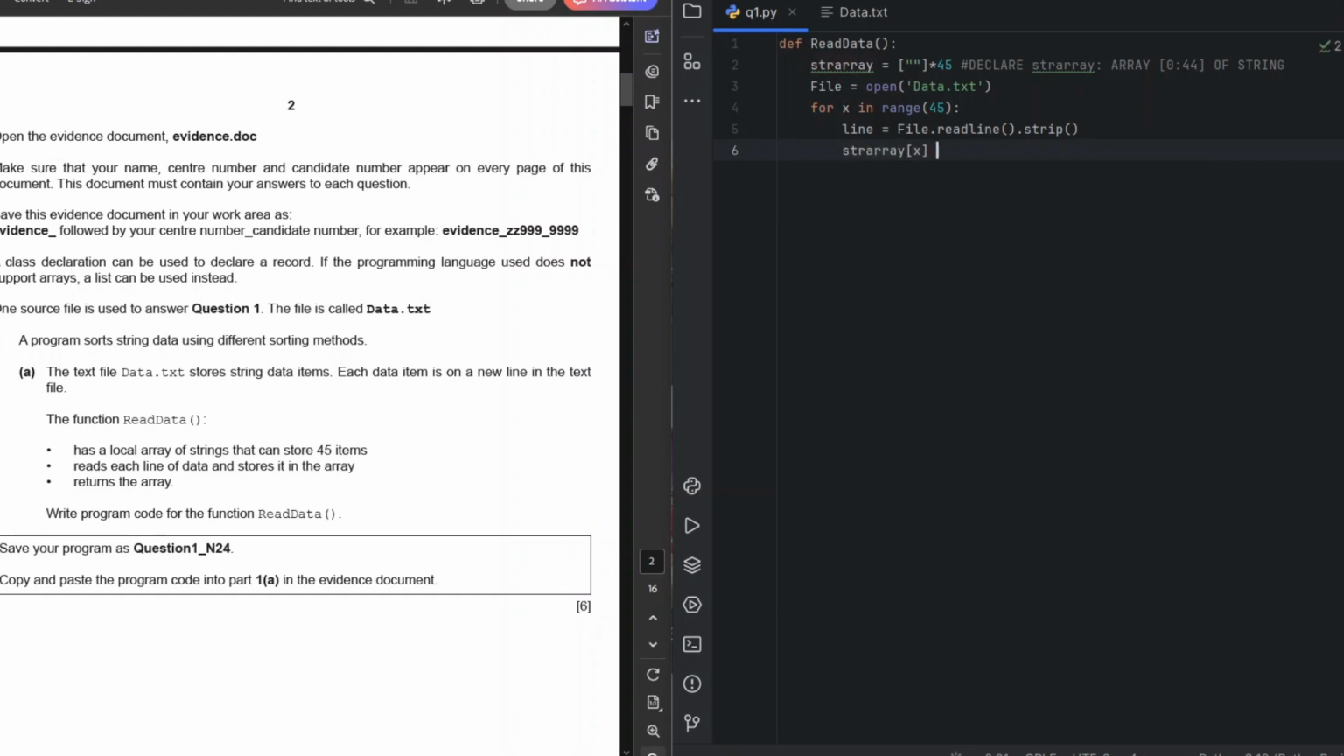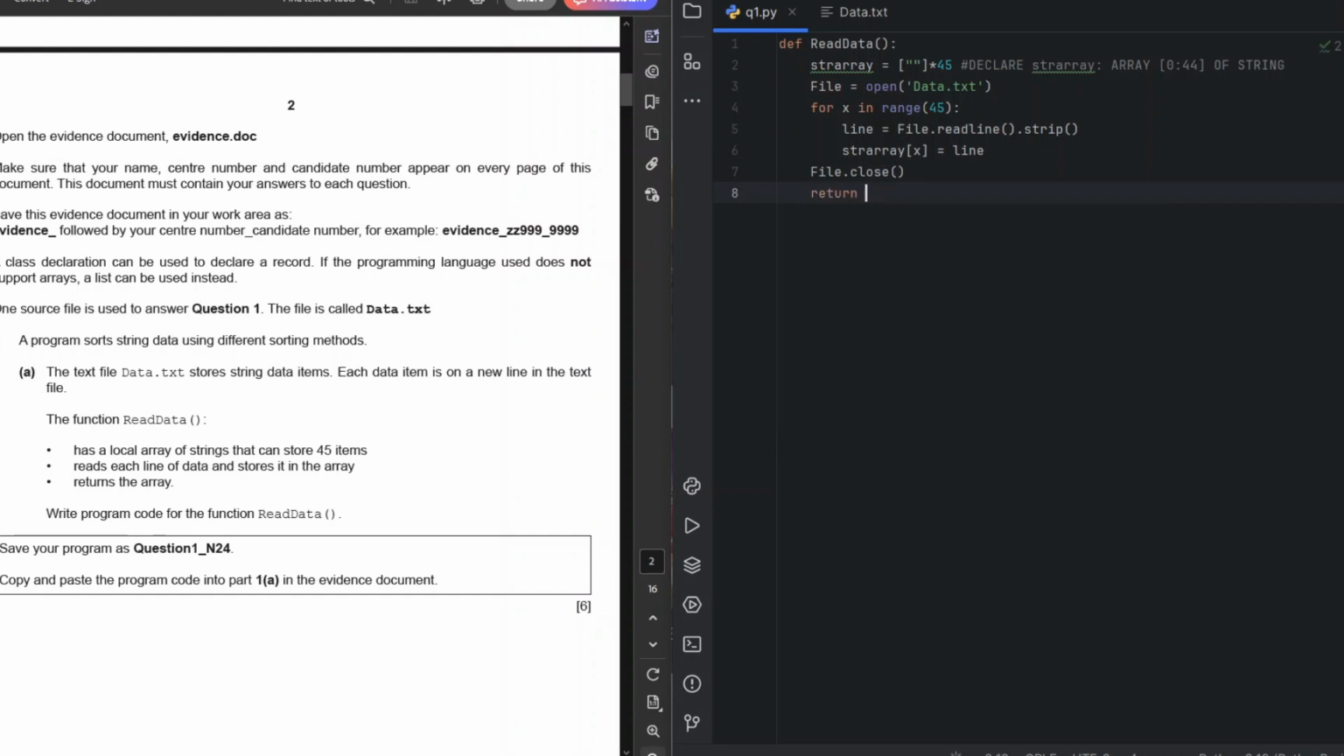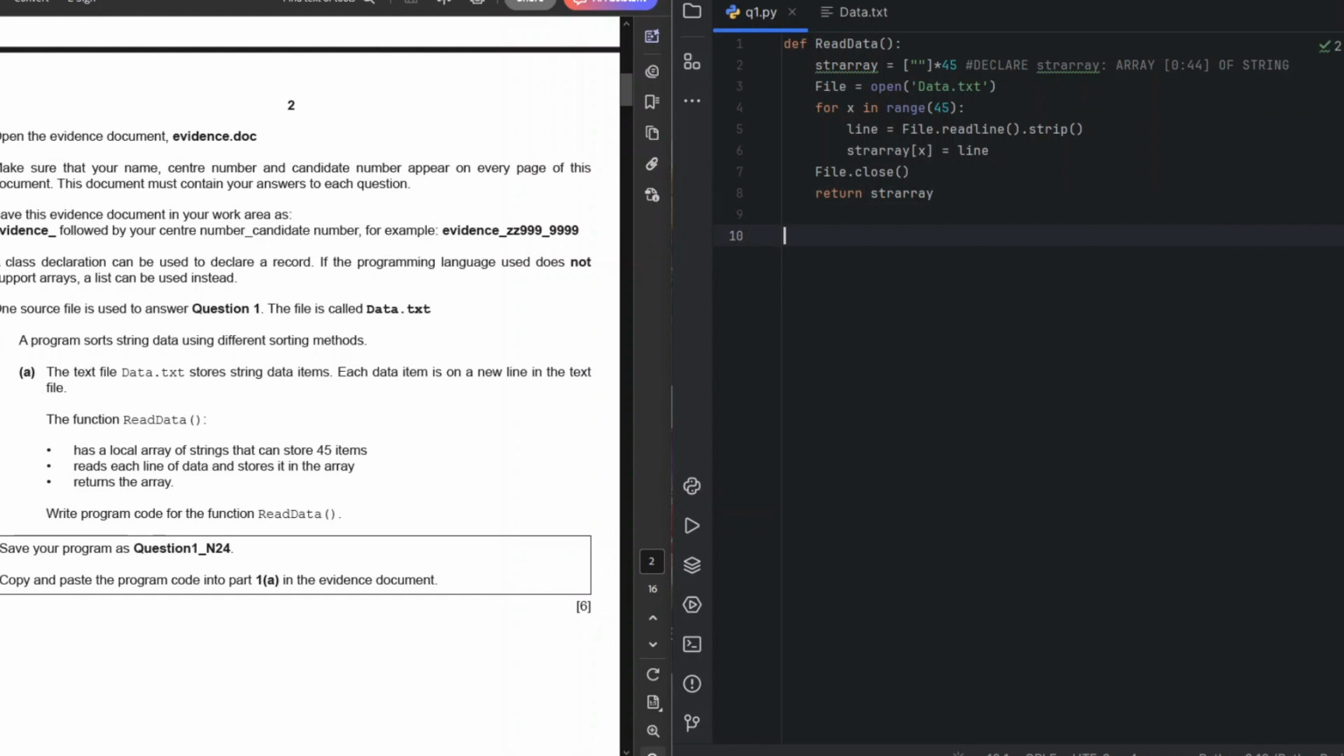And now I'm going to be storing this in my array. So I'm going to be storing it to the respective index, and line is going to be stored over here. Alright, so this is it. I'm going to be closing file, and then return the array. Alright, pretty simple. We've got 6 marks over here.